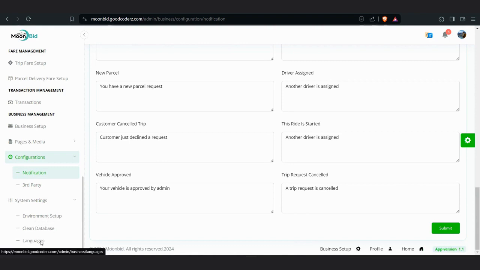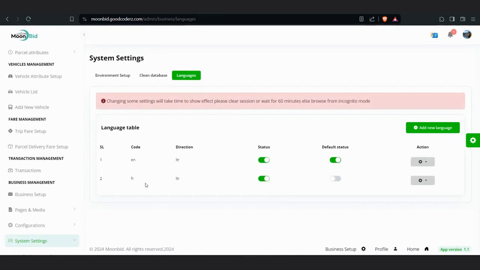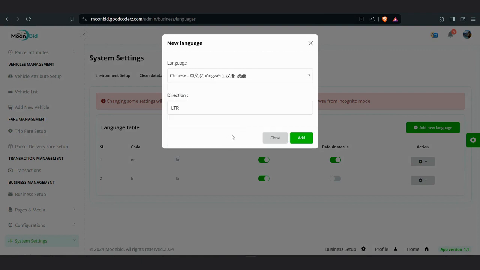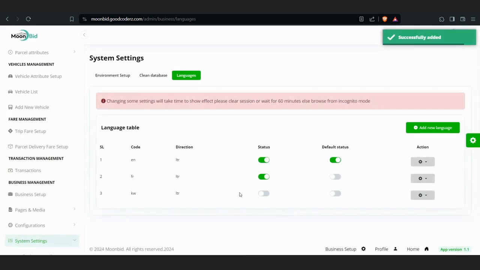Similarly, different languages can be enabled on the platform. Currently, English and French are enabled. We can add a new language to the platform, and we can also set it as default as per the requirement. For example, we can just press on add new language. We can select the language. For example, I'll select any of the languages right from here. We can select the direction. Is it left to right? And we can just press on add to add the new language to the platform. Similarly, after adding, we can just enable or disable the language from the platform. And if you want to set it as default, we can do that as well.